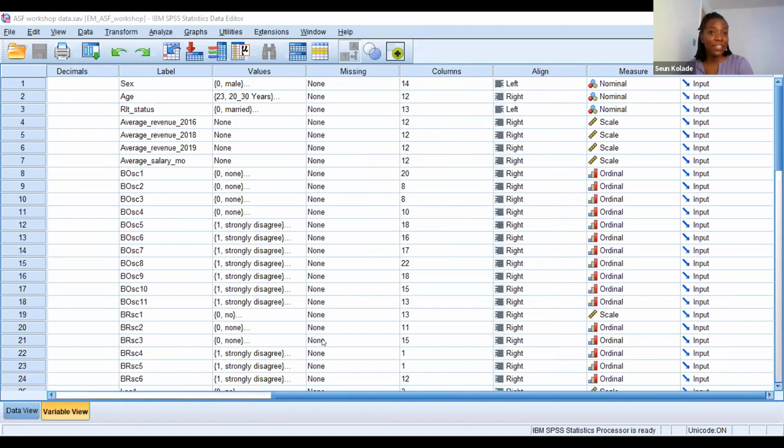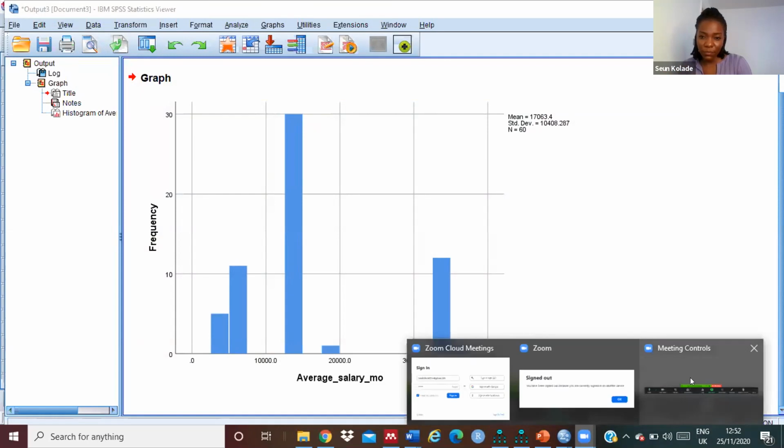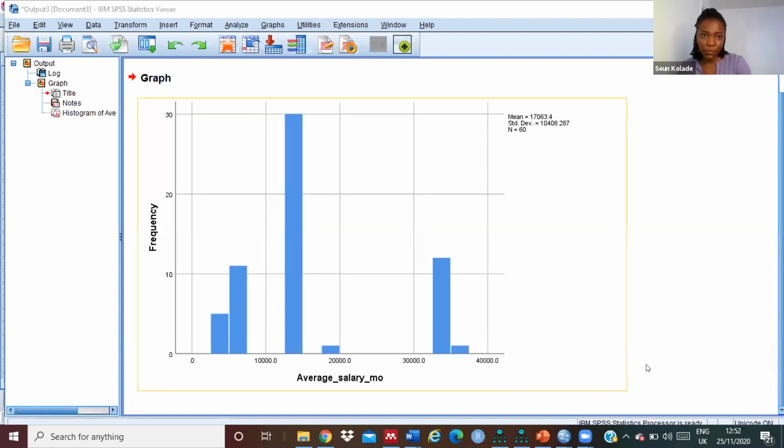Now from the graph that has been generated, let me just share my screen properly. Okay, so from the screen that is created, can I just get a confirmation that you're able to see the graph on the screen? Okay, so you do get a graph. Yep. Thank you for that, Adinka.